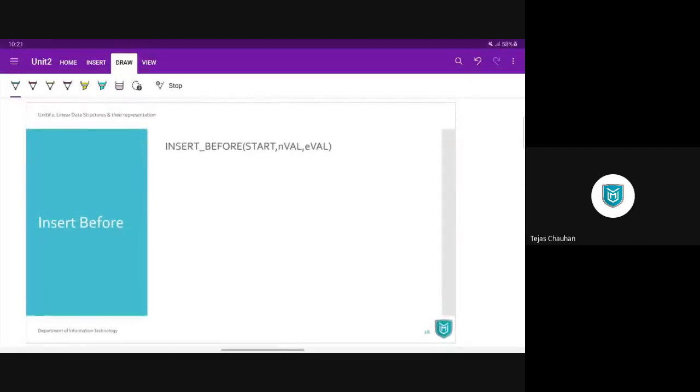Let's have a look at the next operation now, which is insert before. Now, the insert after operation we have already seen in insert at position, because we have traversed our linked list up to the position -1, and we have inserted a new node after that. So insert after process we have already done, but how can we do insert before process? So let's have a look at it.